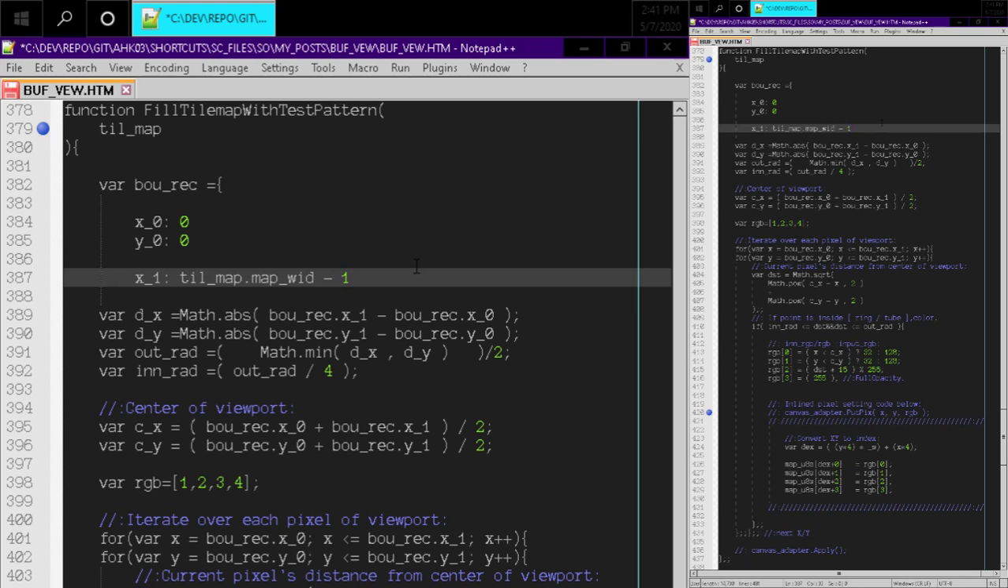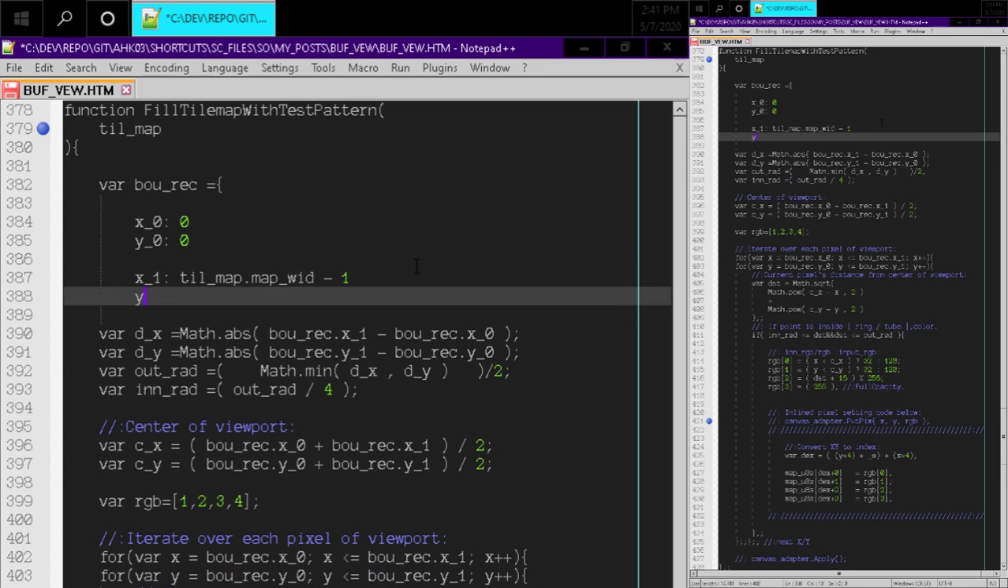But if I go, okay, well, let's think about what if the map was just 1 tile by 1 tile? Do I need to subtract 1 or not? By thinking of it like that, it can help you solve those fence post problems a little bit easier. Anyways, so tile map dot map height minus 1.